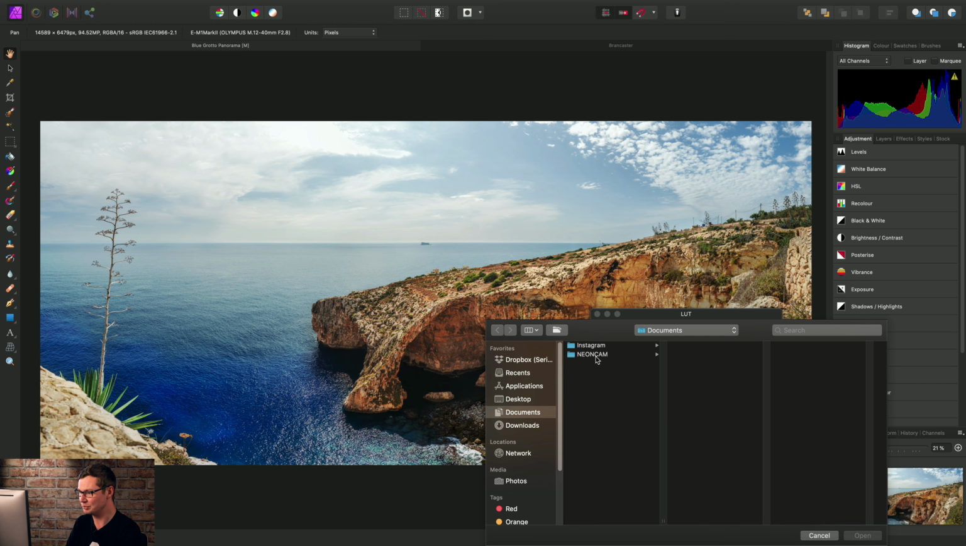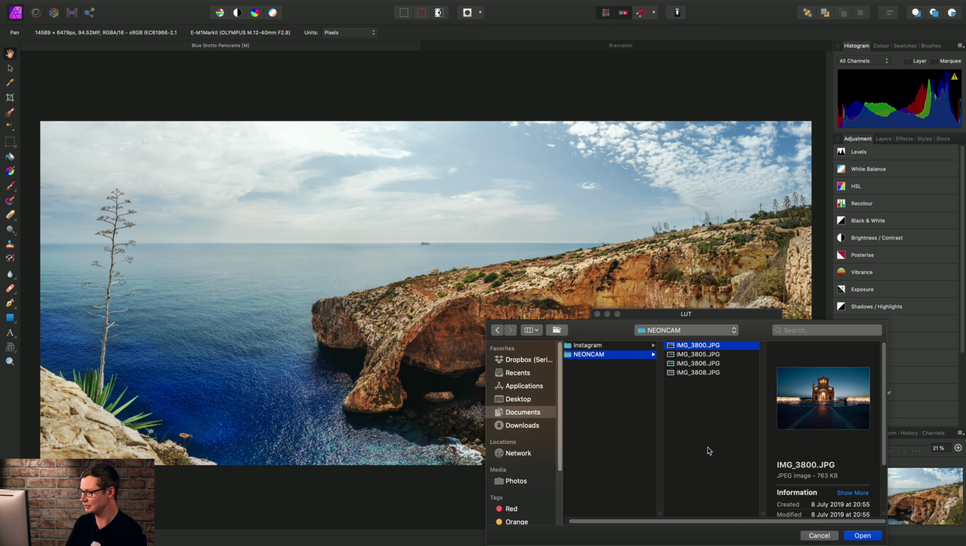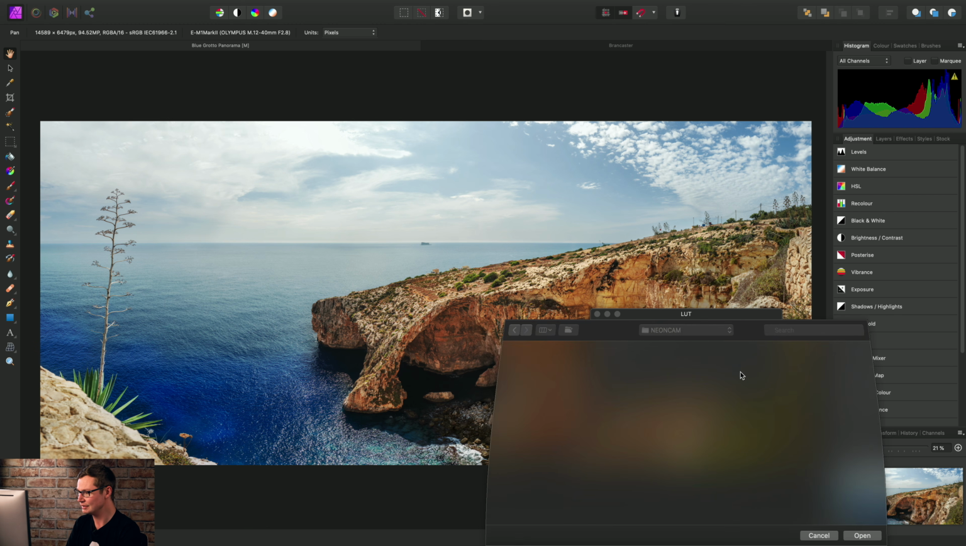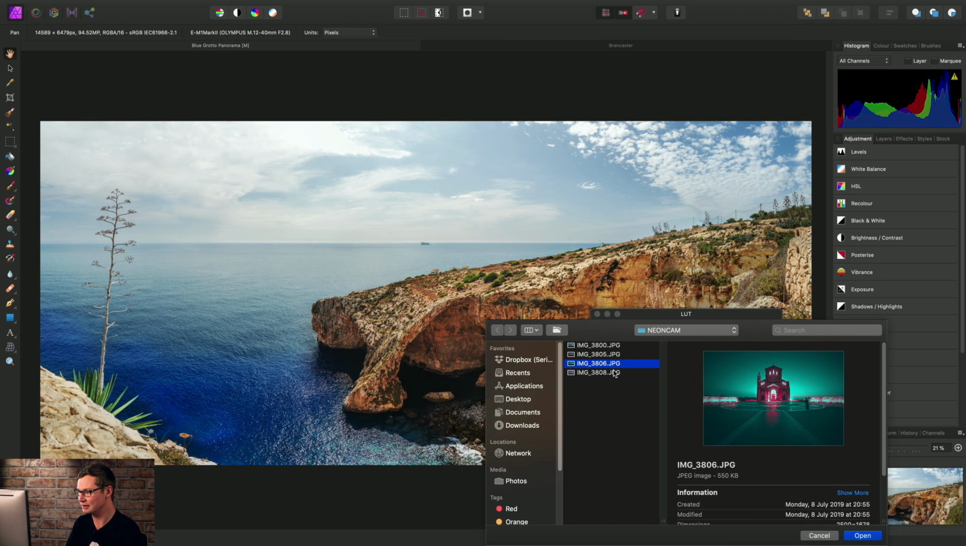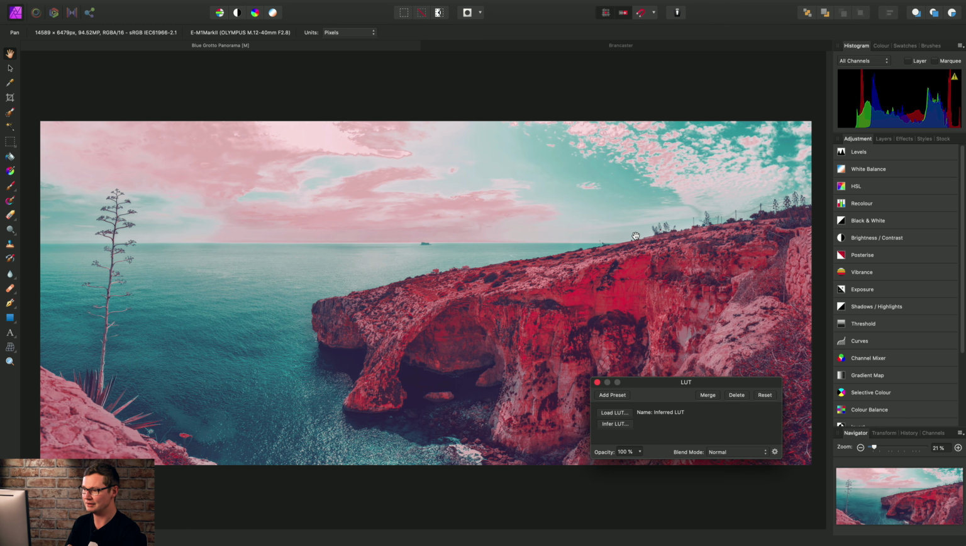So now I just need to browse to the original image, which is this one, with no processing applied, and click Open. Then I'll get a second file dialog, and this time I need to pick the processed version that I want to emulate. So I'll choose the bottom one, click Open, and then it will apply that same tonal look to this image.